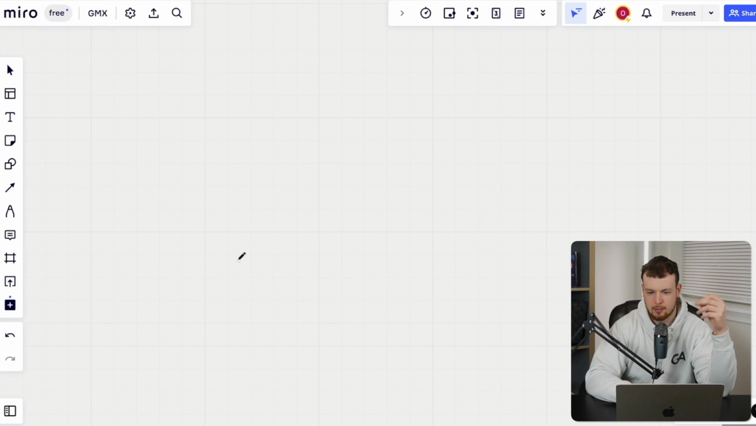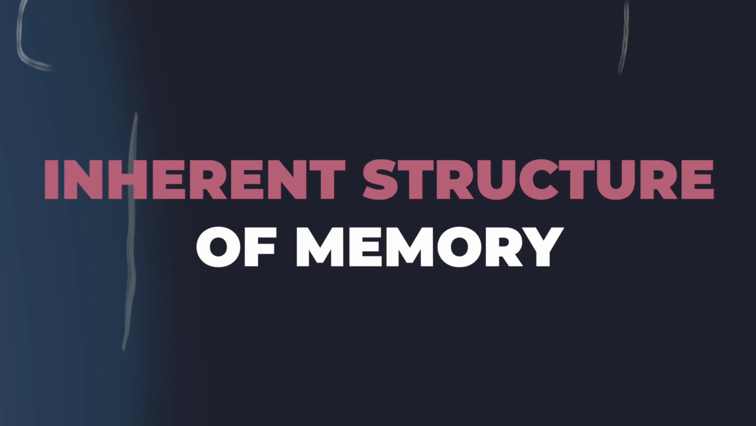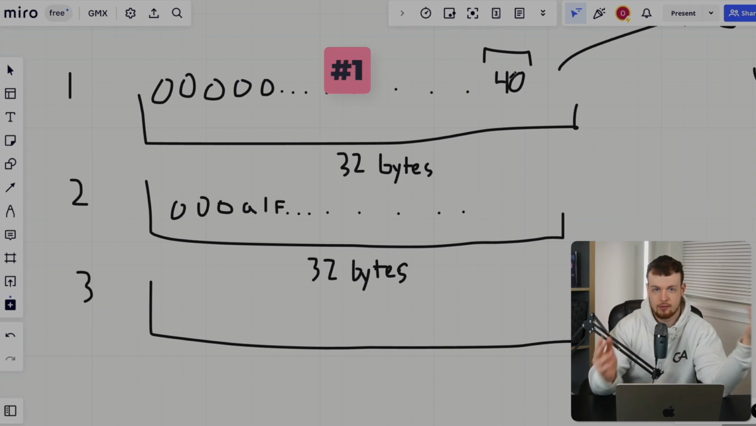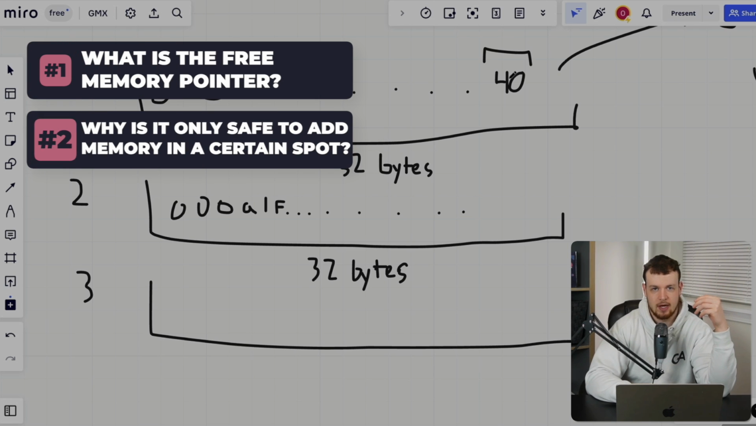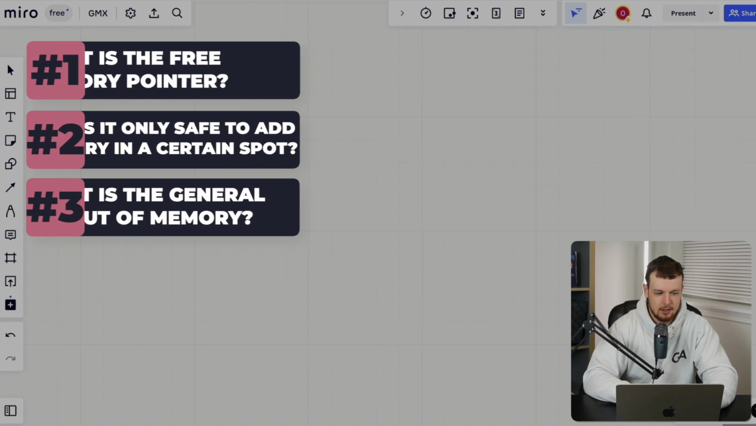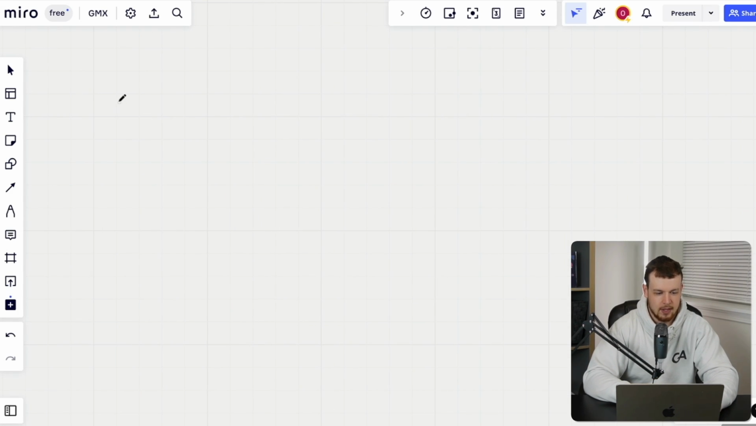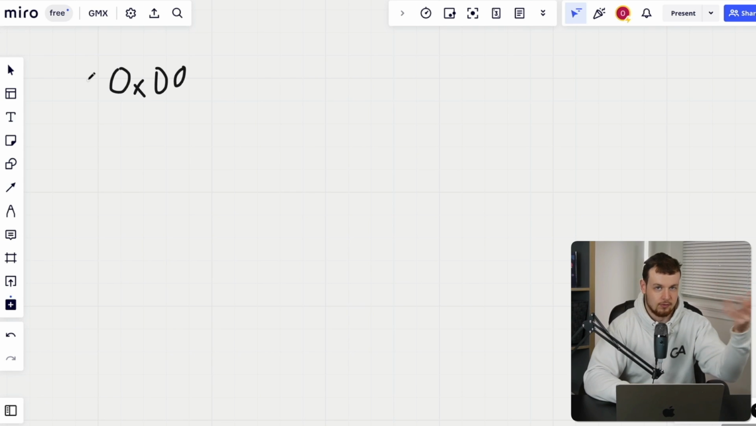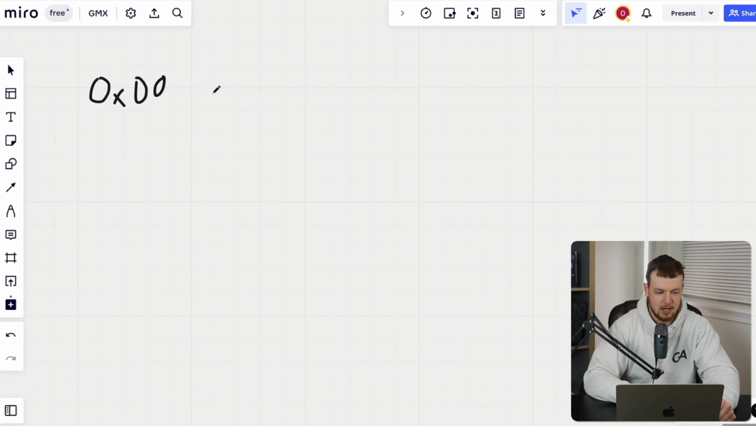Now let's talk about some of the inherent structure of memory, because like I quickly mentioned, you could have something called the free memory pointer, and it actually points to where it is safe to add memory. So let's figure out what a free memory pointer is, why it is only safe to add memory in a certain spot, and what the general layout of memory is, right? In each of these word slots, you could have a corresponding hex reference to each word spot. So we could have 0x00, which would be the first spot for a word.